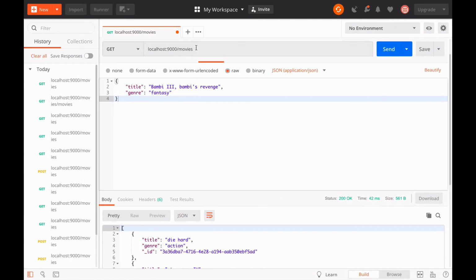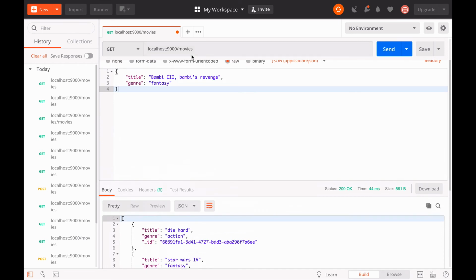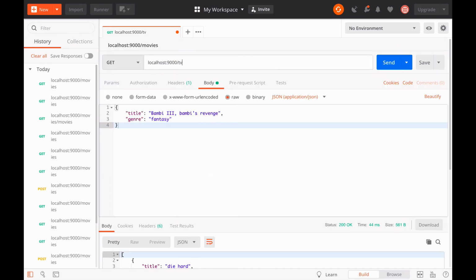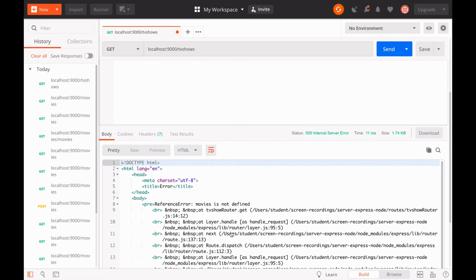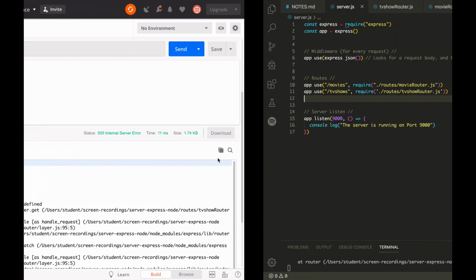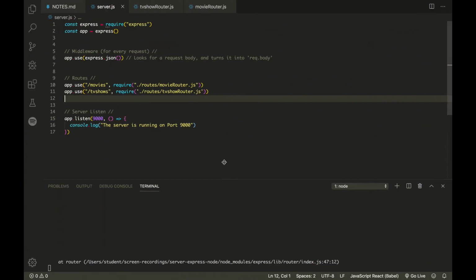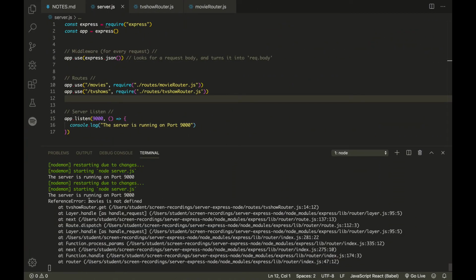So first, we will do a get request to movies, make sure that's still going. There we go. And now we'll do a get request to /tvshows. Make sure that's working. Oh boy, what's going on here? What did I do? Well, we can go read our server error and get a little bit more practice with that. Okay, reference error, movies is not defined. Okay, where did that happen?